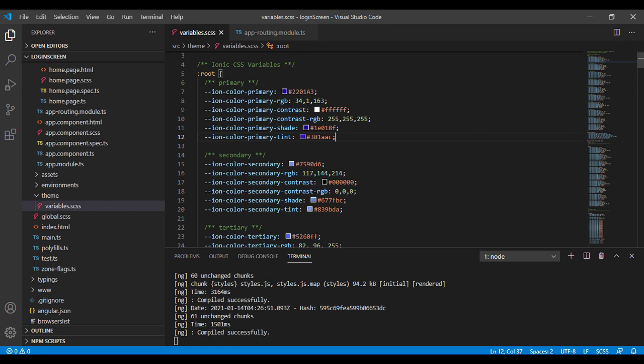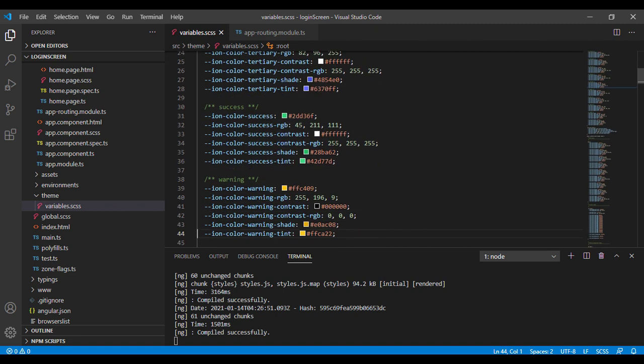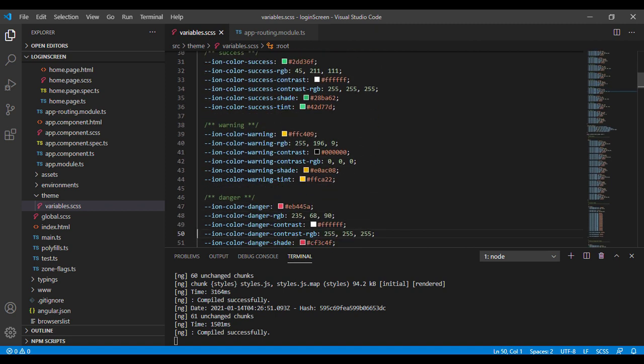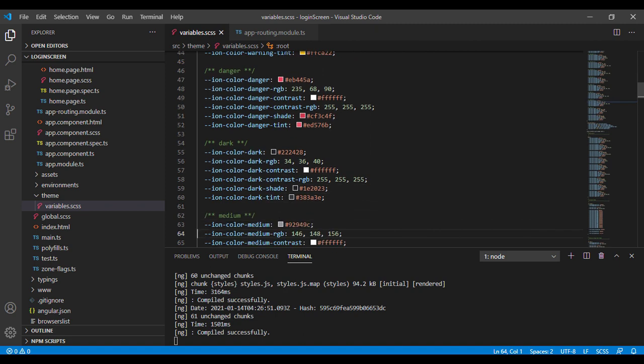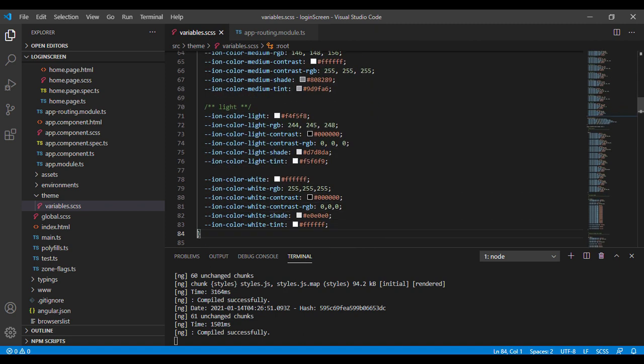So you'll get all the colors for primary RGB, primary contrast, and all the other colors. Similarly, you can just copy this color and paste it out there and get the color out here. Okay, paste. So in this manner, you can get all the colors which are predefined. You can change that. But what if you want to add a new color? What do you need to do for that?